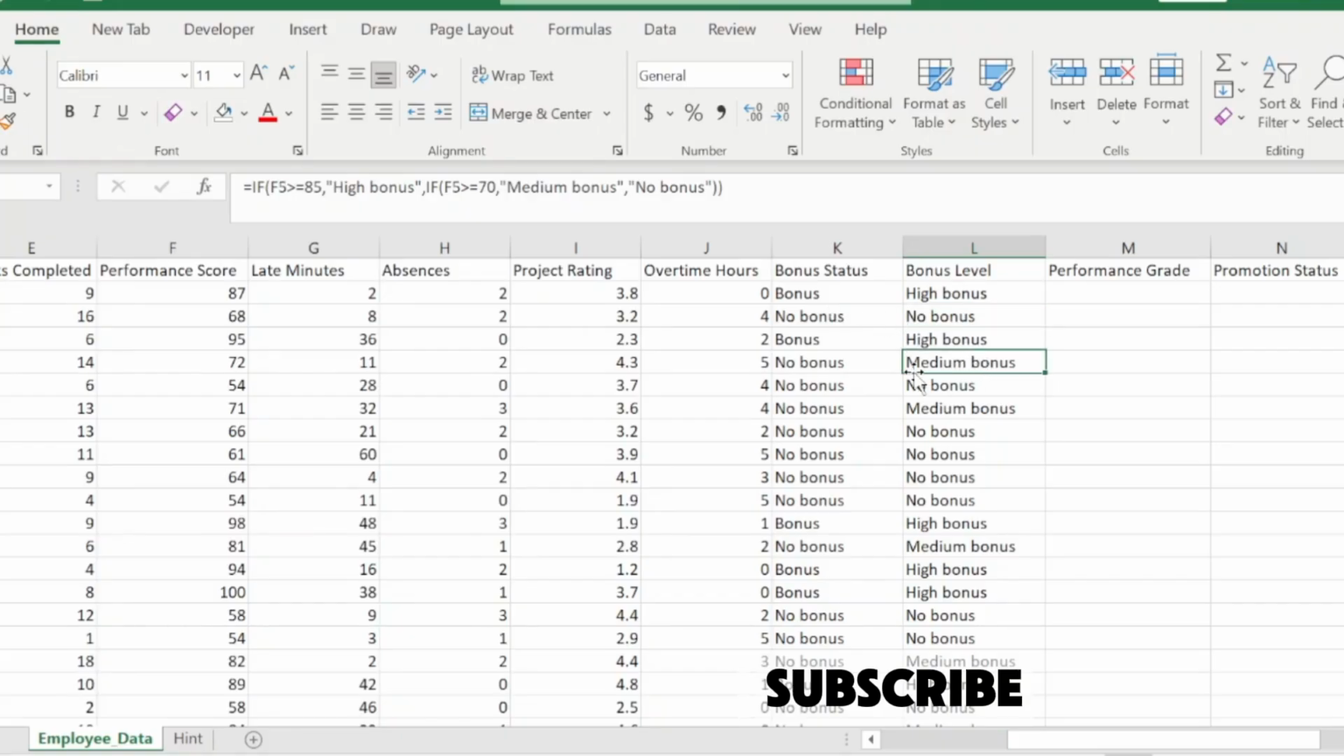So let's check where we have medium bonus. Yeah, here we have medium bonus. So let us check the performance score. You can notice that here we have 72. So we notice that this condition works. That's why we're able to have medium bonus. Hope you're understanding the concept. If you understand the concept, please comment in the video.